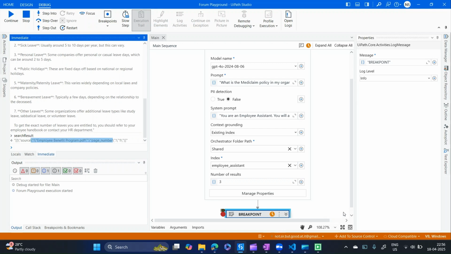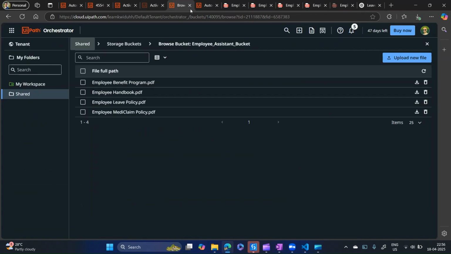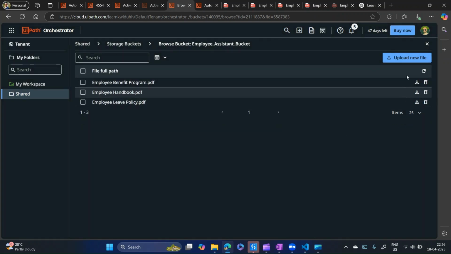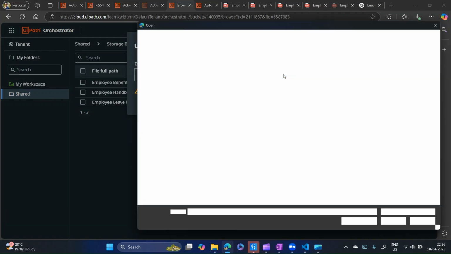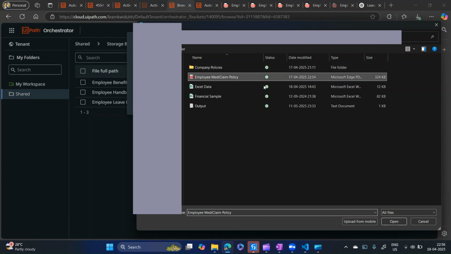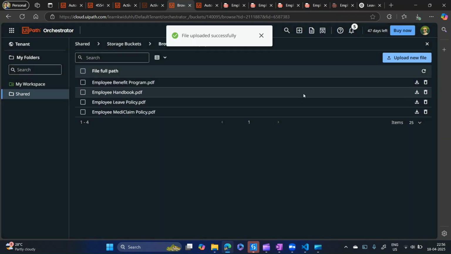What if your PDF has images and text? Let's do that. Let me go to my storage bucket. I'll delete this file and let me upload a new file, sorry. Not this one. I have another Mediclaim policy over here and I'll upload that. Right now it's just uploaded in the storage bucket. It's not ingested by context grounding.